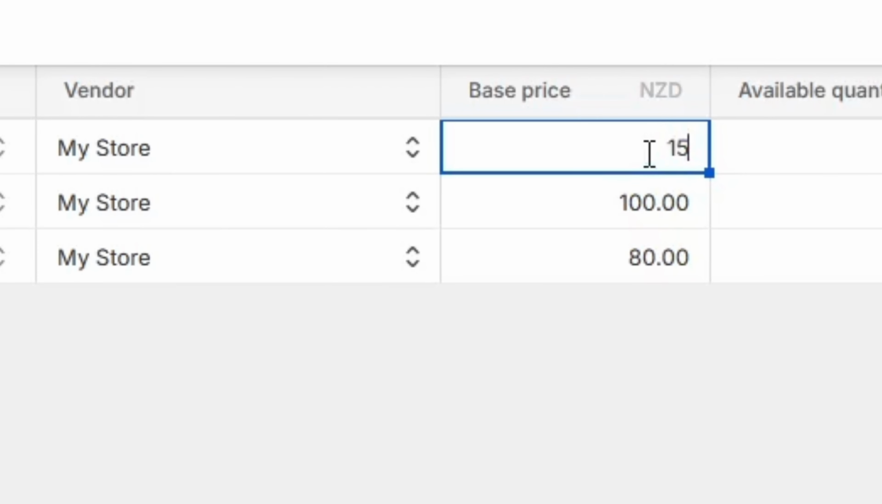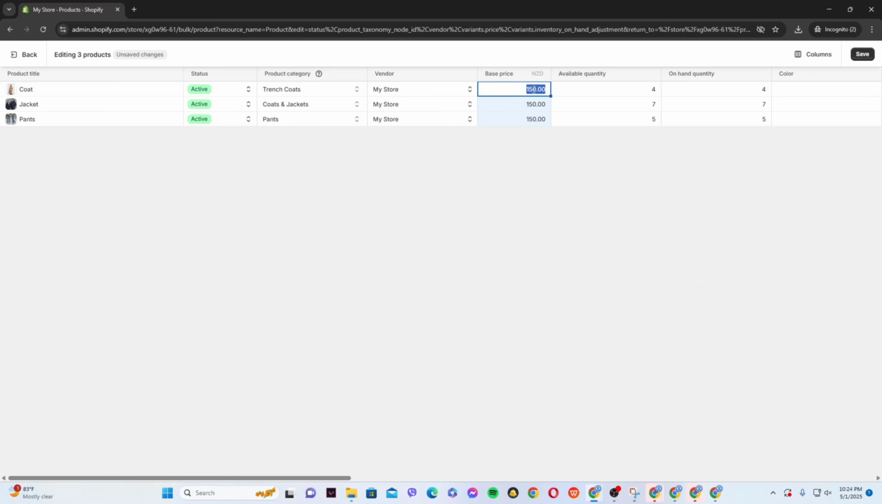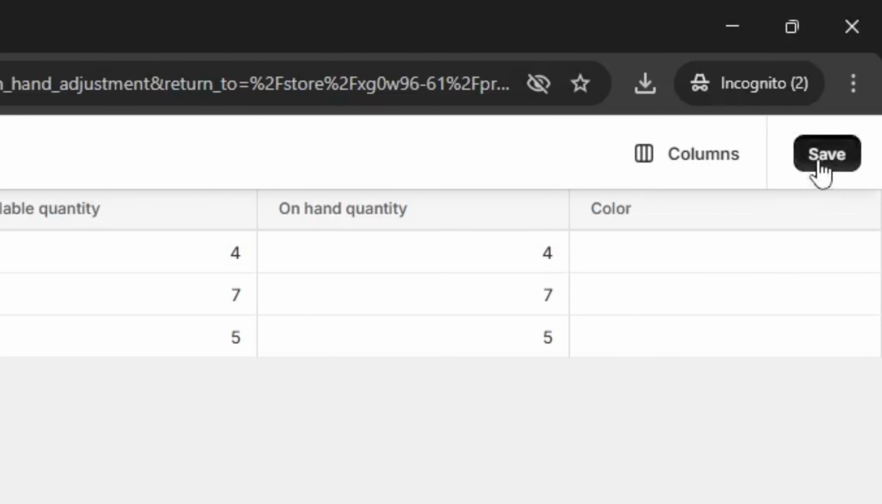You can click on it, then type in the price that you want and hit enter. Now you can see that the price you typed applied to all the products. Click on save once you are done.